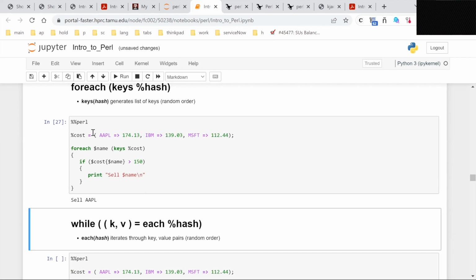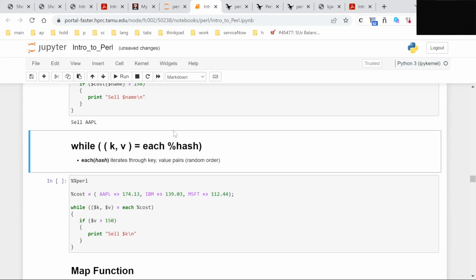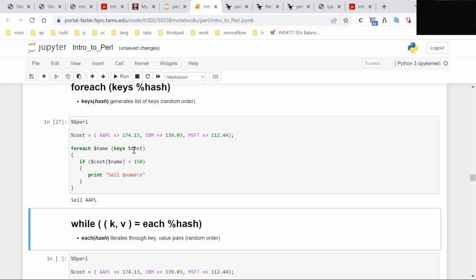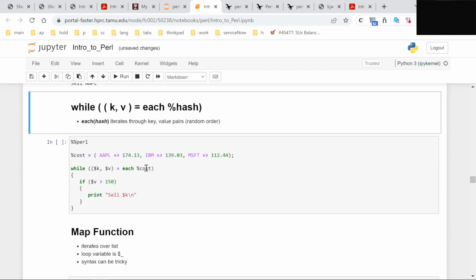Another thing, instead of just going through the keys of a hash table, I can have keys and values. So instead of using the keys function, I can call each on the name of the hash table, and I have to put %hash table to refer to the entire table. So each will iteratively go through the hash table and give me a key-value pair, and it returns it as a list.